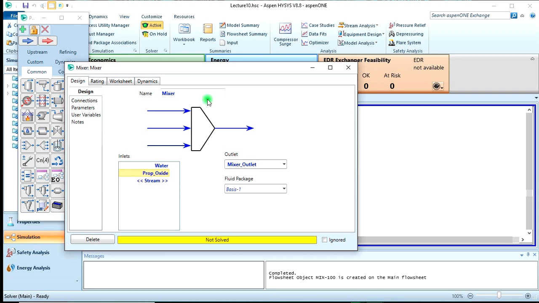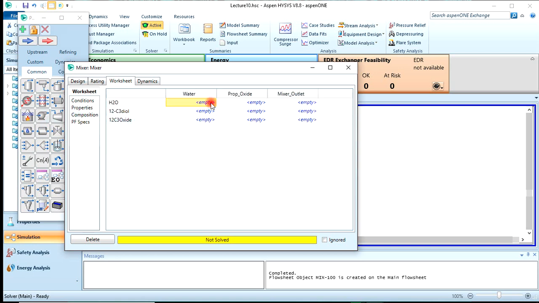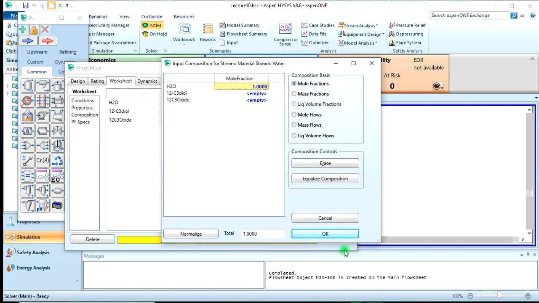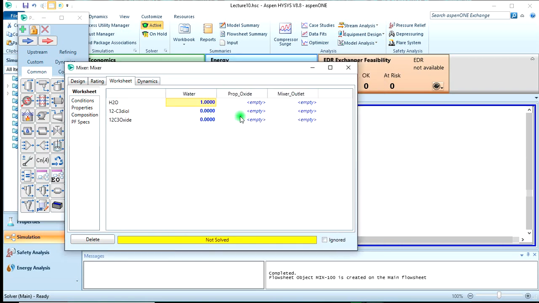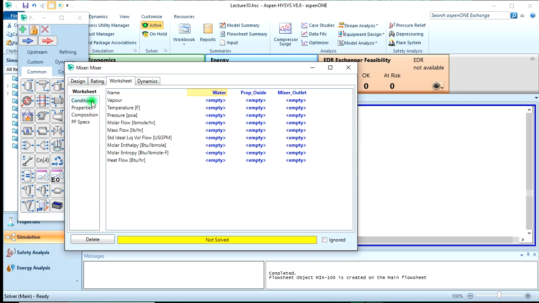Right, I'm correct. Okay, so let's go to the worksheet composition. You know that water has one of these. You know that here propylene oxide has one of this because it is pure. So let's go to the conditions. Conditions for propylene oxide: the temperature is 75 degrees Fahrenheit, the pressure is 16.17 psia.